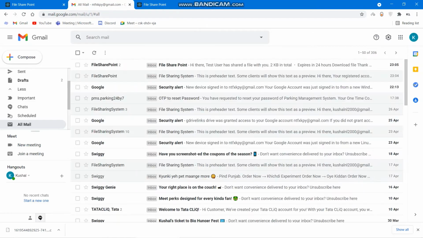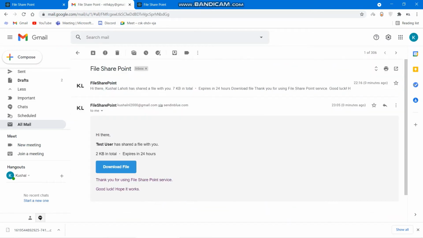And the second mail I just got, which is 0 minutes ago, says test user has shared a file with you. As we know, our username was test user, so he has shared a file with me which is 2 KB in total, and the link expires in 24 hours, and I have a download file option here.